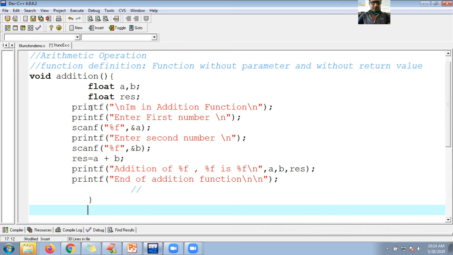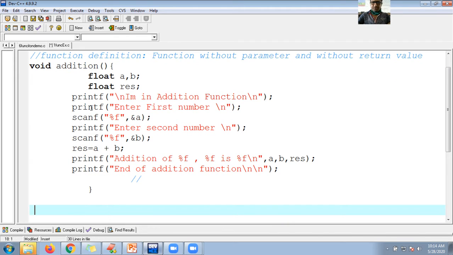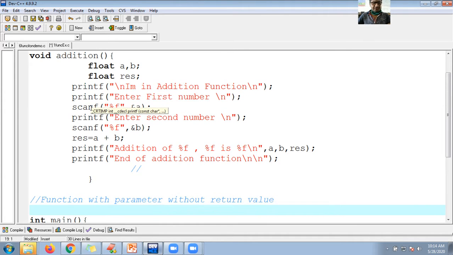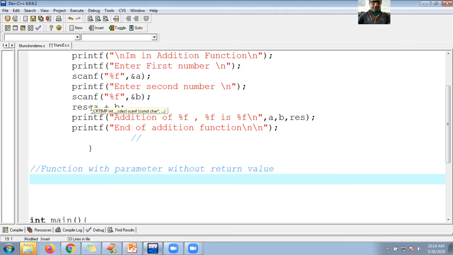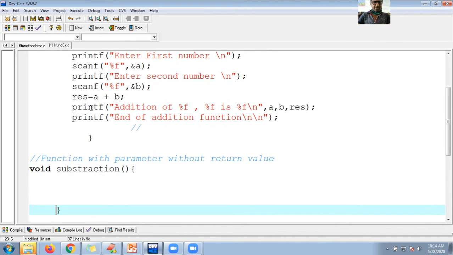So here, what is the function? Function with parameter and without return value. This is the function definition. Let me use void, without return value. I am using subtraction, whose name is subtraction. This is the body.